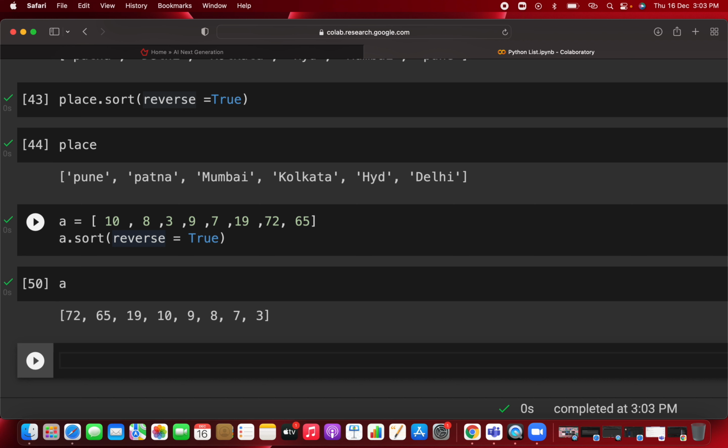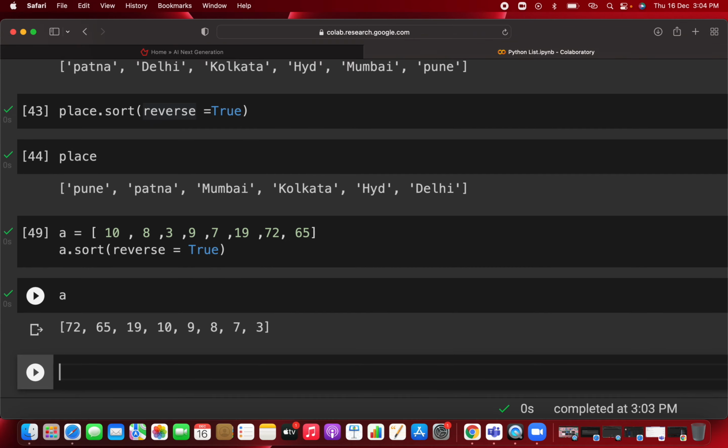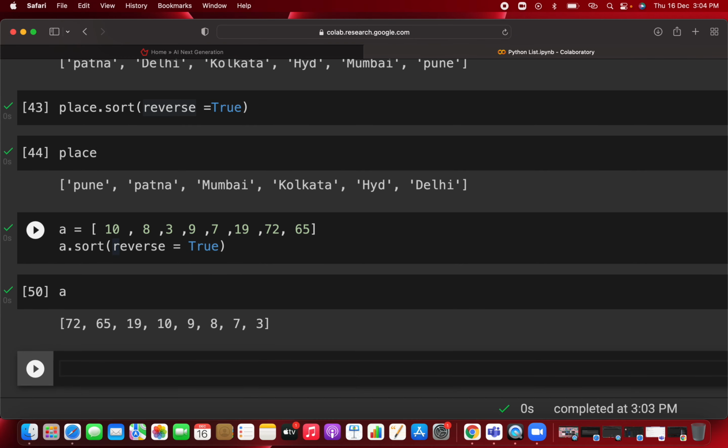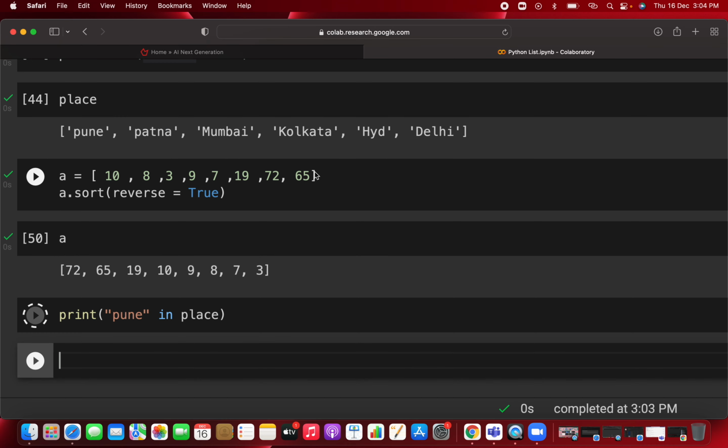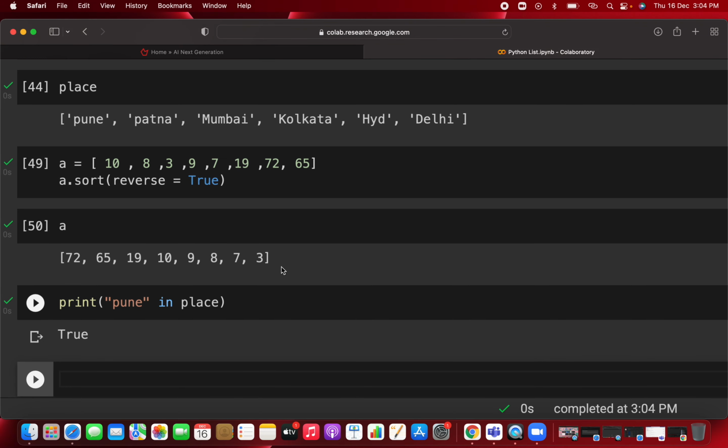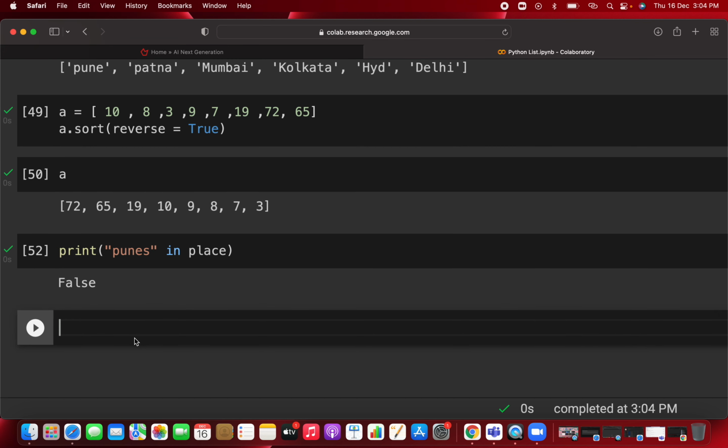I think it's really easy, I don't think you will have doubts in this part. There are also some basic things: if you want to print whether Pune is in this particular list or not, it will say true or false. That's it, this is the basic. So Pune is in this list, and if I write not in, it will return false. You can do this operation also.